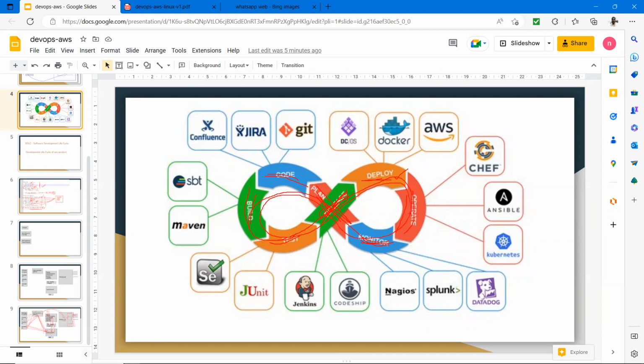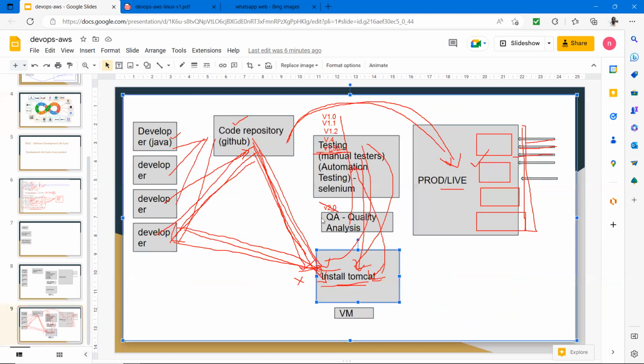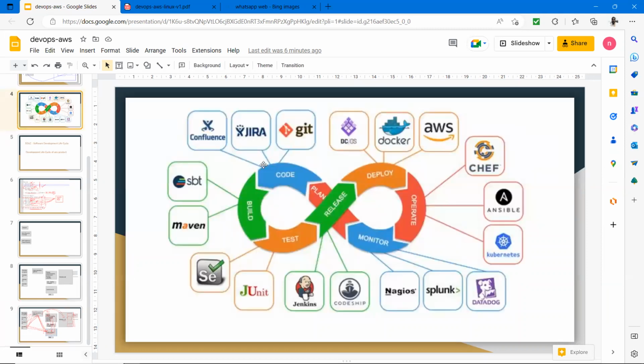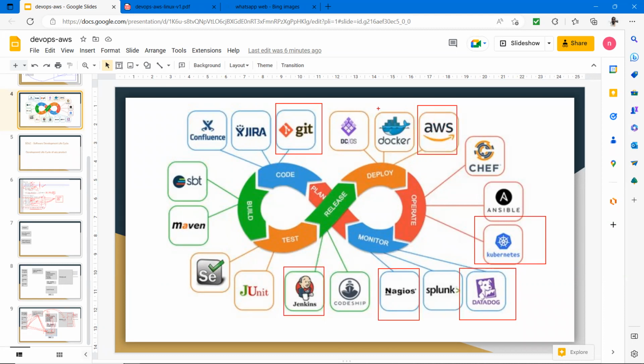And to implement this cycle, these are the various stages that are required. Now, to implement these stages, some of the products that we are seeing are here. For example, Git is a tool used by all the developers to push the code. The same way, Jenkins is a tool that we use to create a deployment. And probably Nagios or Datadog will be used to make sure everything is working fine, the monitoring thing. Kubernetes we will use along with probably AWS and Docker to create the virtual machines.